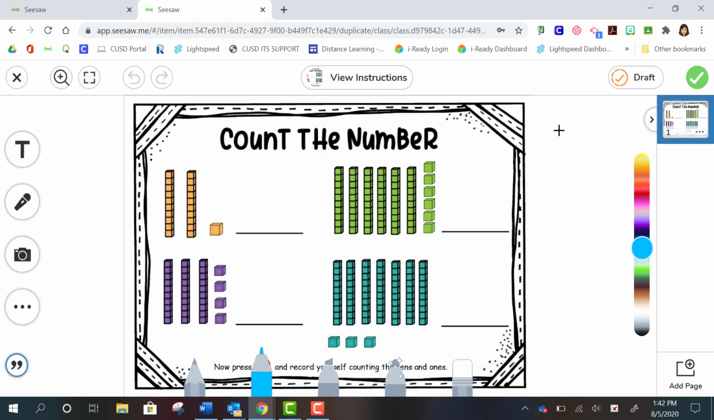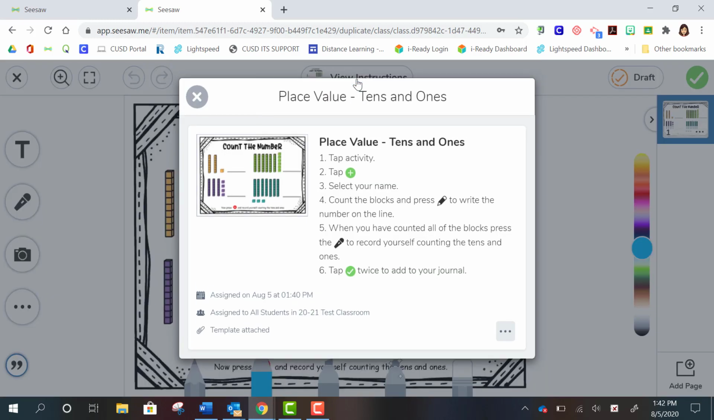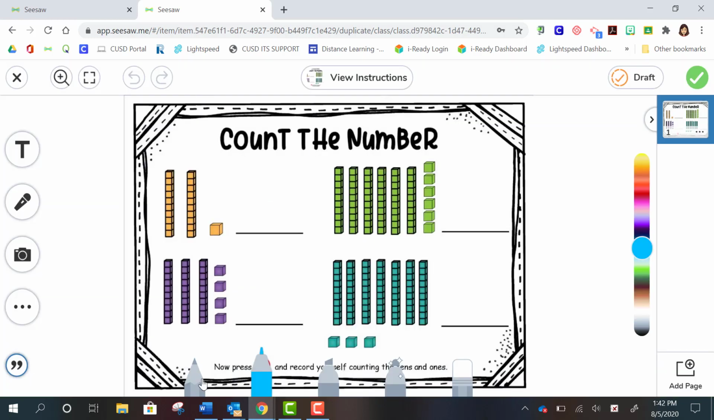You can see the activity has popped up. As a student, I'm not really sure what to do. So if I need to come up here and I need to read the instructions again, then I can do that by clicking on view instructions at the top. So I see that it says select your name, which I select sample student. Okay, it says count the blocks and press the pencil to write the number on the line. Okay, so I am going to use the pencil like it said. I'm sure that the pen would work fine, or the marker or the magic marker, but I'm following my teacher's instructions and using the pencil.